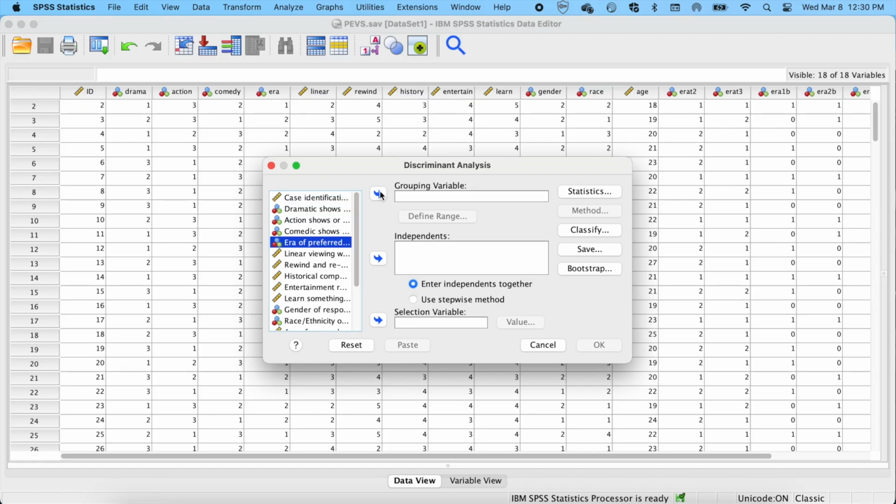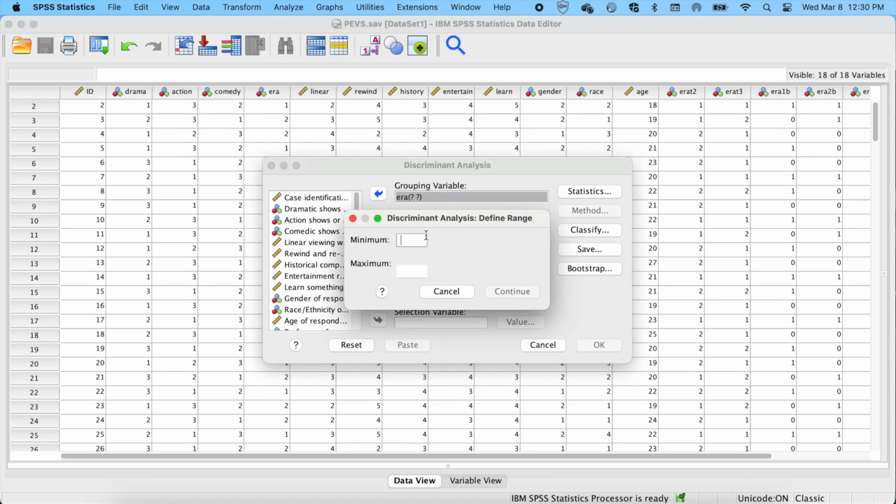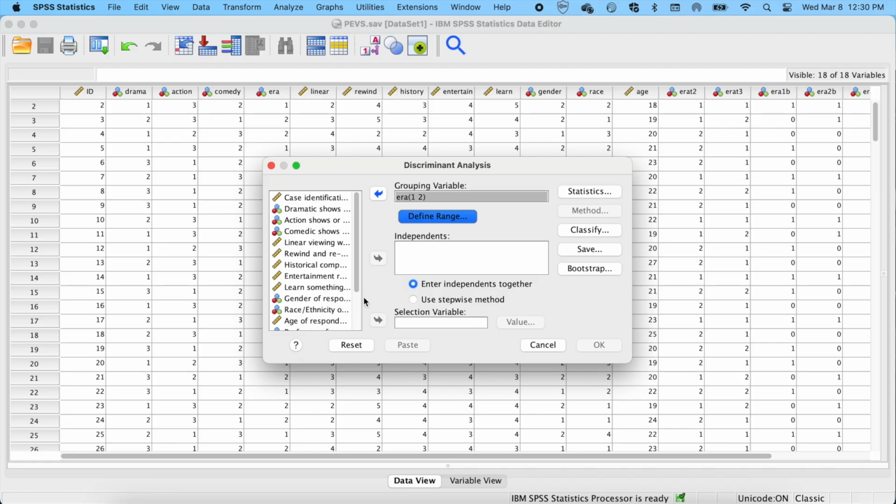When the discriminant analysis dialog box appears, select the era variable and press the arrow next to the grouping variable box. Press the Define Range button. When the Define Range dialog box appears, put a number 1 in the box next to minimum and a number 2 in the box next to maximum. Those numbers 1 and 2 correspond to the value labels provided for the two choices on the era variable. Press the Continue button. Next, select the linear variable and, while holding the Shift key, select the Learn variable. Then press the arrow button next to the Independents box.